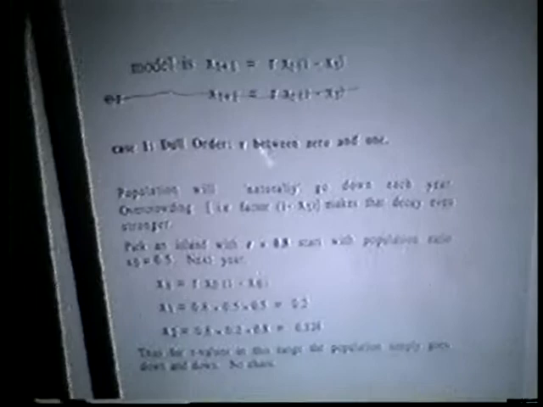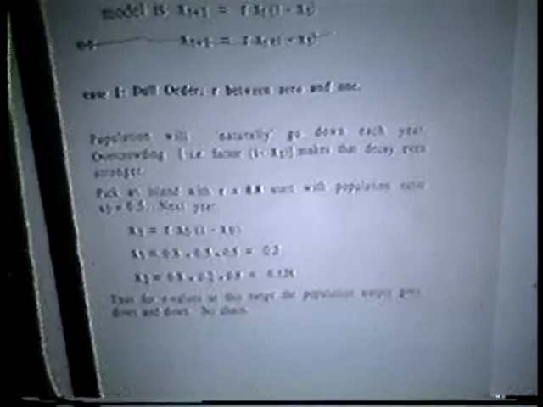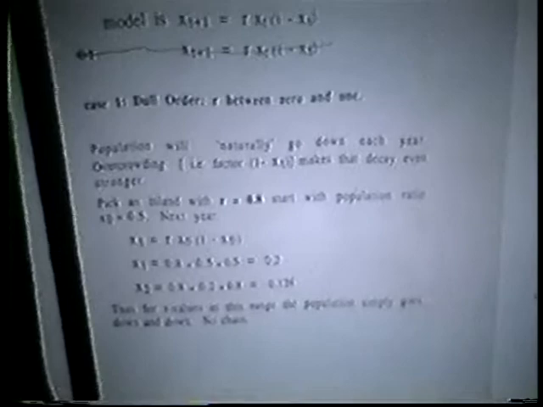Now, we've done hard stuff. Let's see if we can get some consequences from it. First consequence. I want to look at the case of R between 0 and 1. This is a situation in which the natural growth will not keep the island going with insects. The population will drop in any case. The extra factor of 1 minus x, the overcrowding, will just make the drop-off occur more rapidly. The population will naturally go down each year.